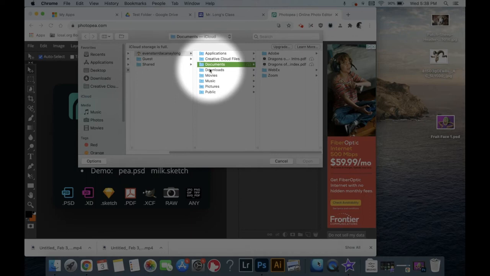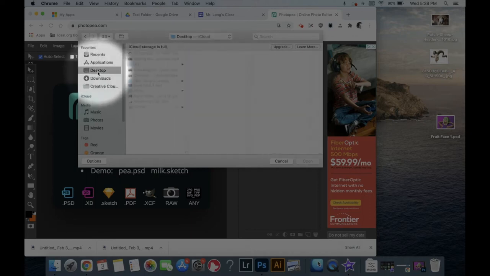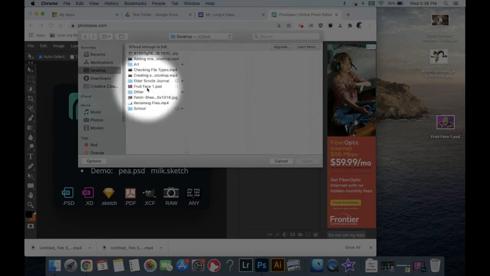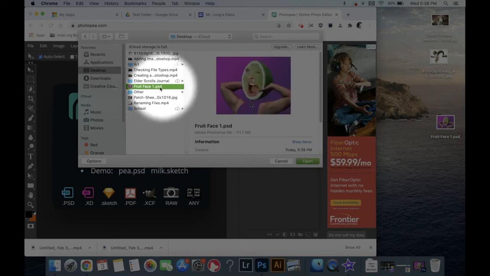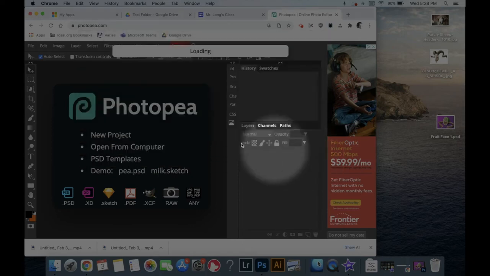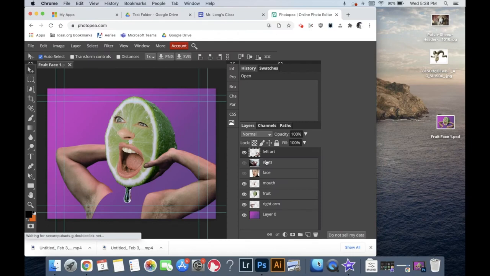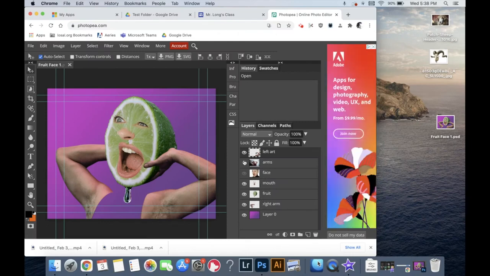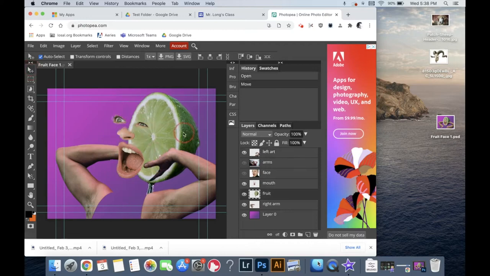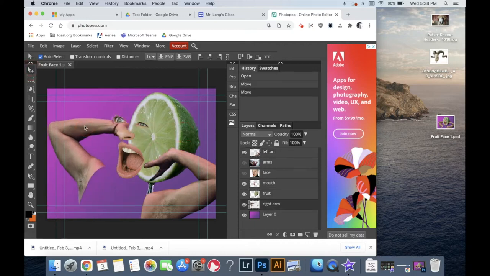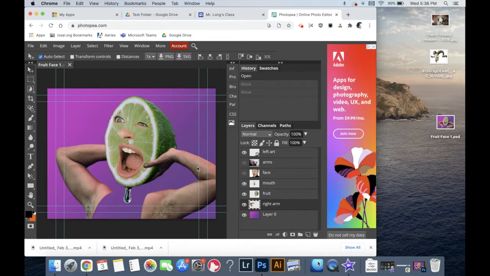I have to locate where that image is, and I put it on the desktop so it's easy to find, and we can see it right here with Fruit Face 1, and it is a Photoshop file, and I'm going to open it. It'll take a little bit to load, but it works out pretty quickly. And now you can see that I have this same file with all of its different layers that function just like layers. And I'm going to move to the Move tool, and you can see that I can move these just in the same way, and I can alter it and change it.